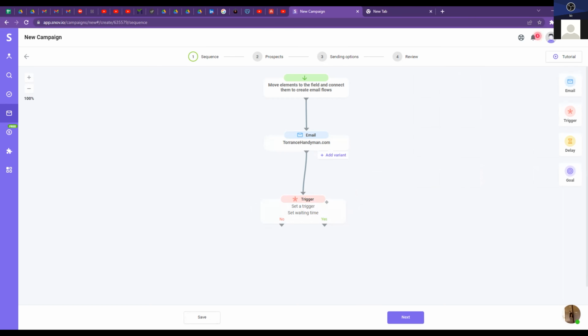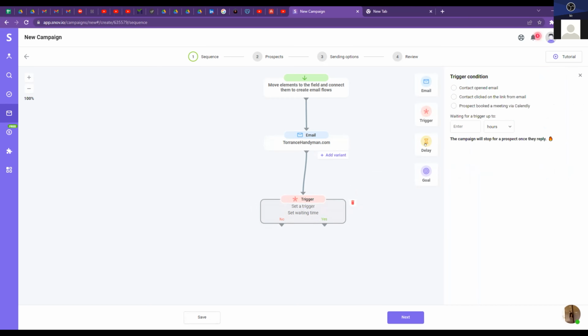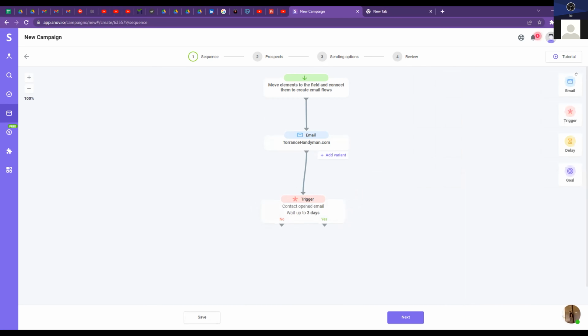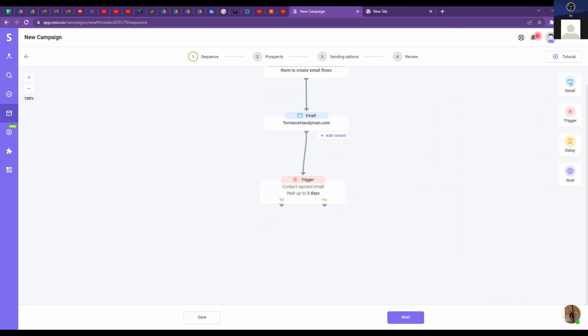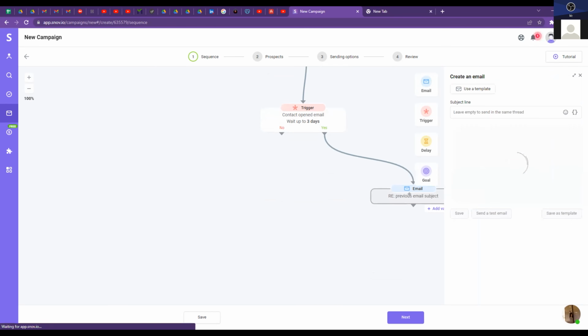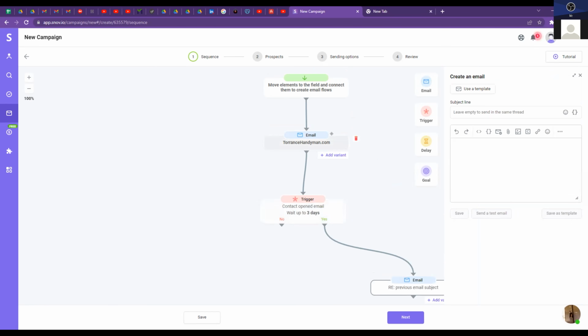We check this and put it here and then click on it and choose. For me, I always choose 3 days. But if you want, you can choose 2 days, no problem. Okay, so we put the email here. Just click and drop it here, and then like this. Click on it. Because we already have a subject line here, we will not put a subject line, so the email will be sent as a reply.